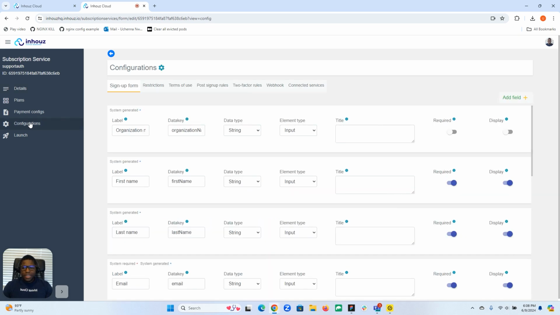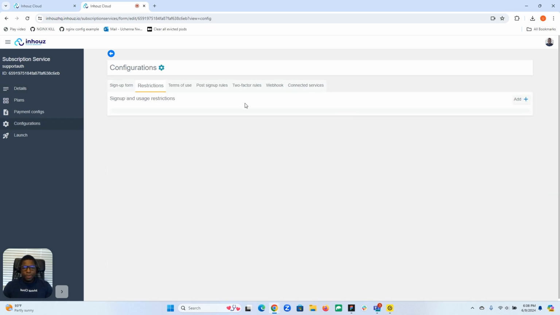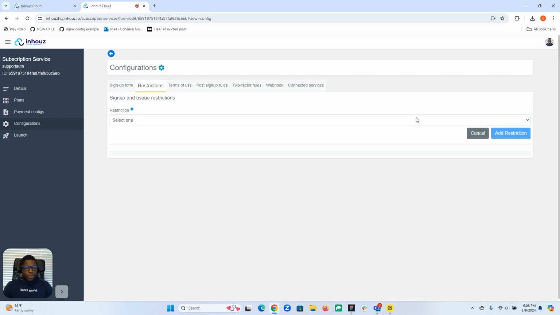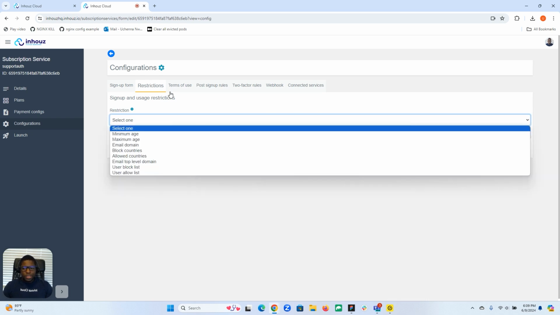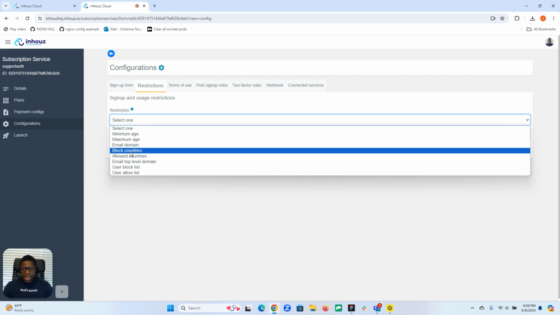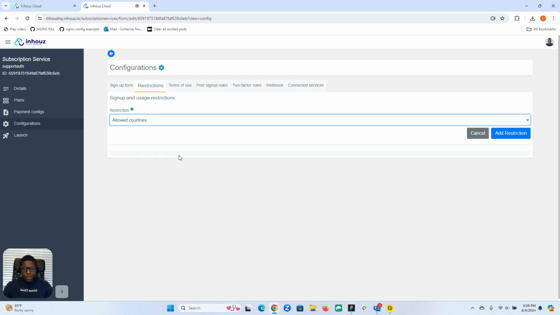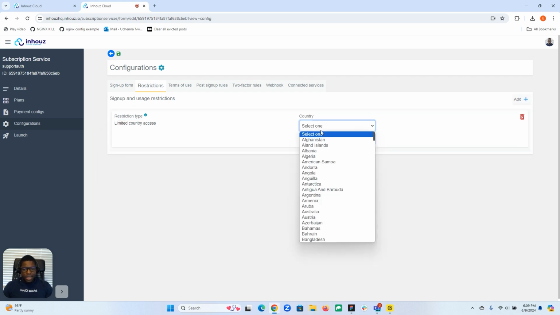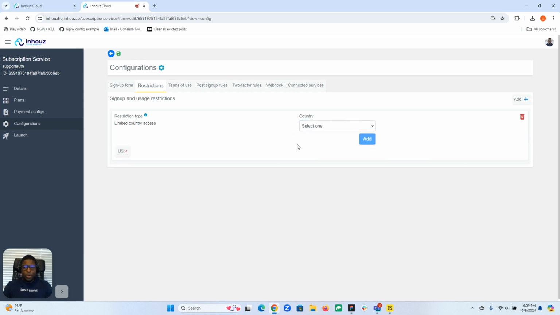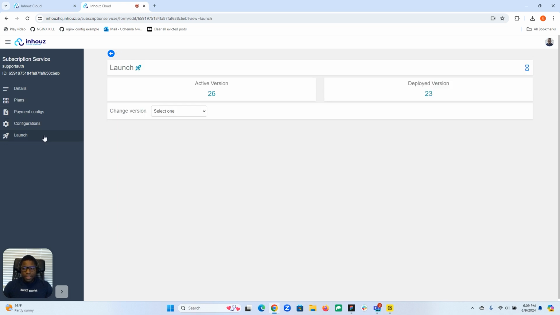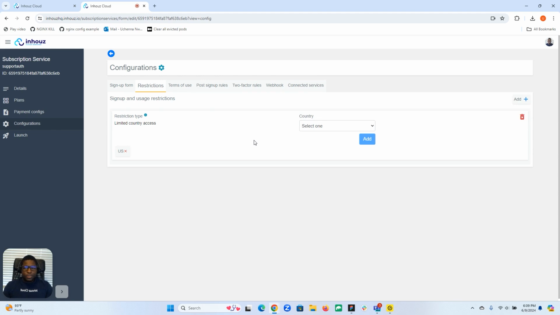If we wanted to restrict access to this service to just people in the United States, how do we do this? All we need to do is go to the restrictions tab in the configurations tab and go to allowed countries. And just like that, we can look for United States. And now, when we save and deploy, of course, only users from the United States will be able to sign up to this application.